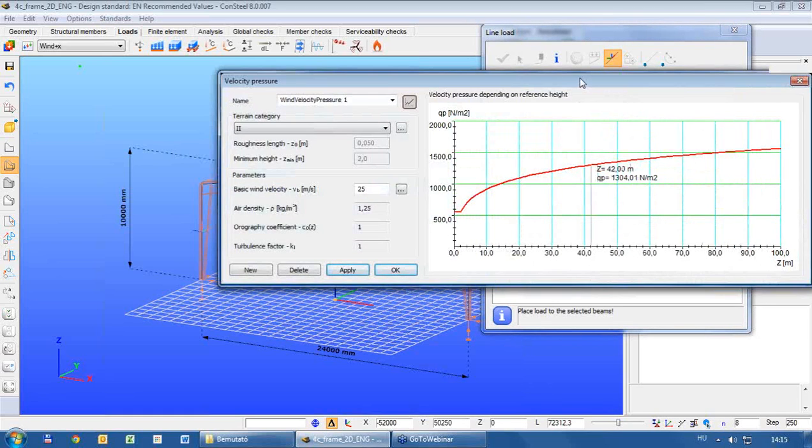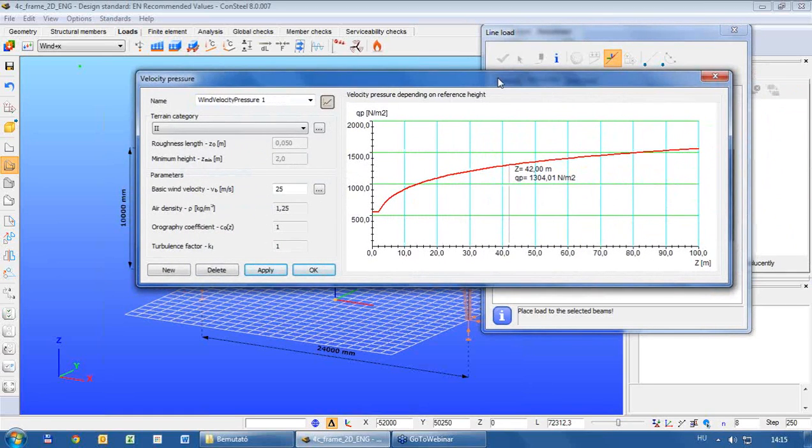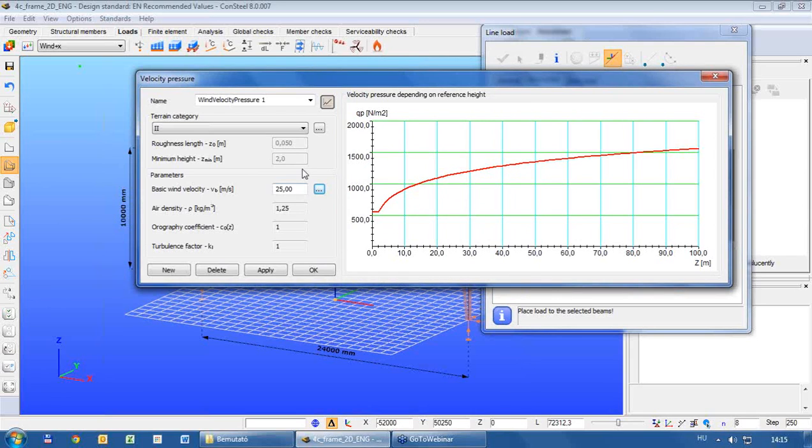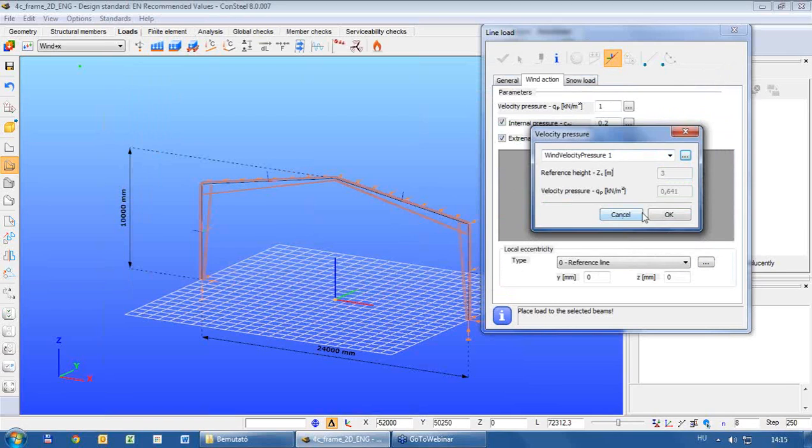If we click on the 3-dot button, I now select the second terrain category, and I have to set the basic wind velocity. It is calculated from the fundamental value of the EuroCode and multiplied by the directional factor and the season factor. These factors and values come from the EuroCode recommended values.